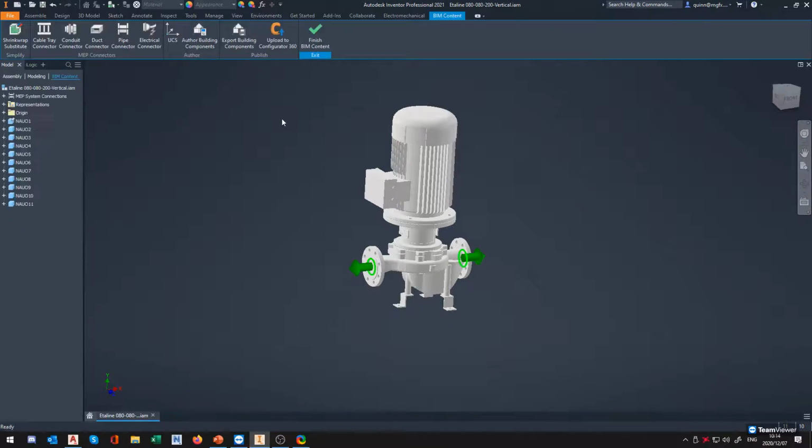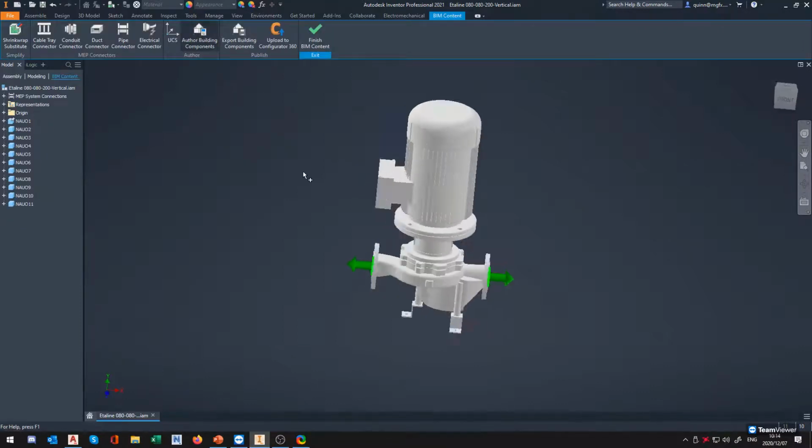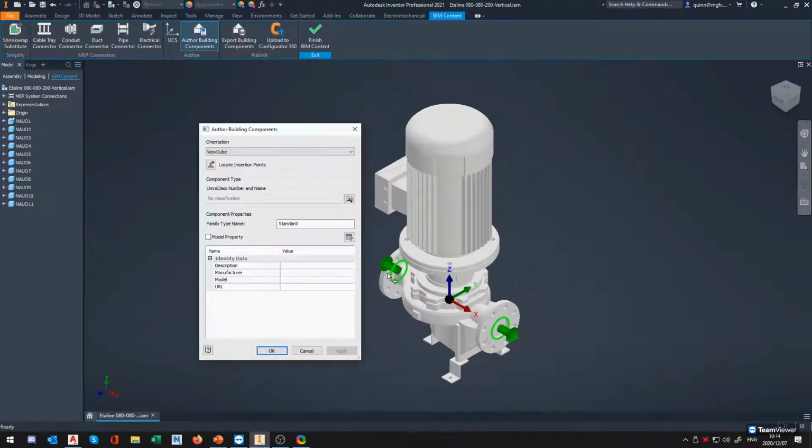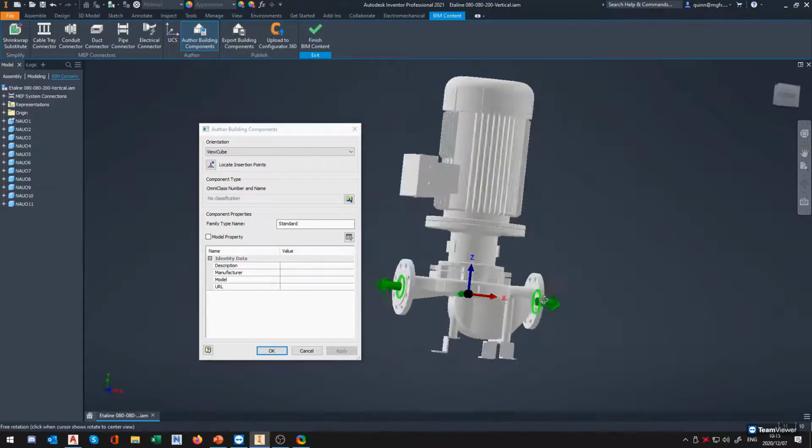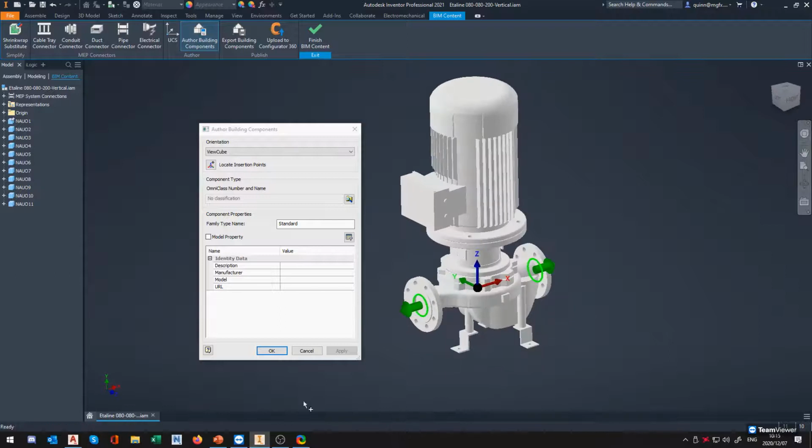Now, if I go author building components, one of the major things here that's going to give you guys an absolute headache is this local insert. What's going to happen, and I've actually left it on purposely in this model in my Plant 3D.